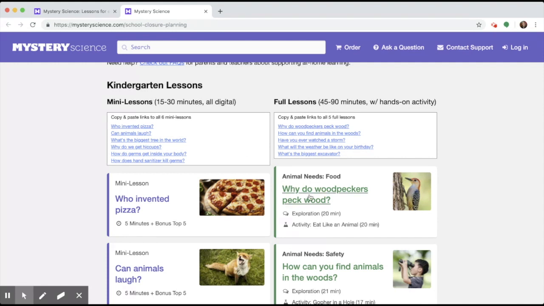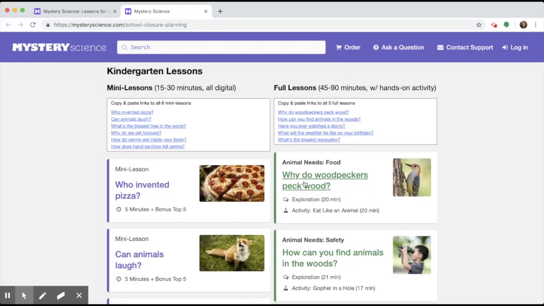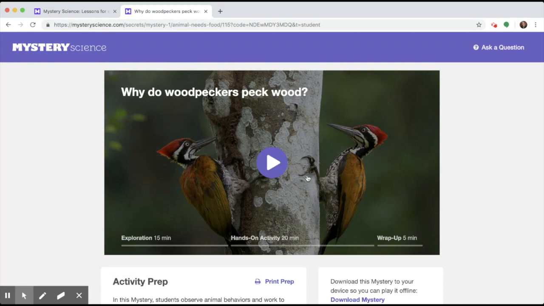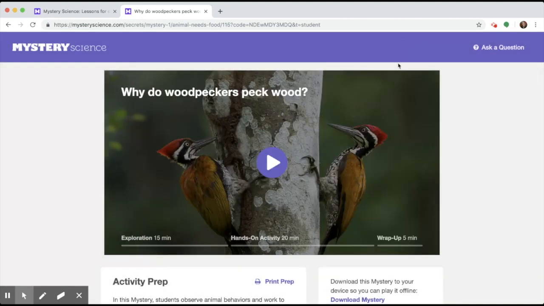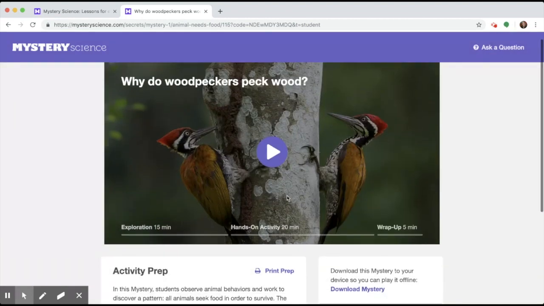I'm going to click on the first resource that comes up under kindergarten to help you navigate what the resource includes. So the question that they're asking is, why do woodpeckers peck wood? Each of the questions in Mystery Science is developed by students. At any point, students can ask a question on the website, and hopefully their question will be selected and content will be developed to answer the question they post. So the video content looks similar to this. There's about a 15-minute exploration, which is video online content, followed by a hands-on activity and some sort of wrap-up.